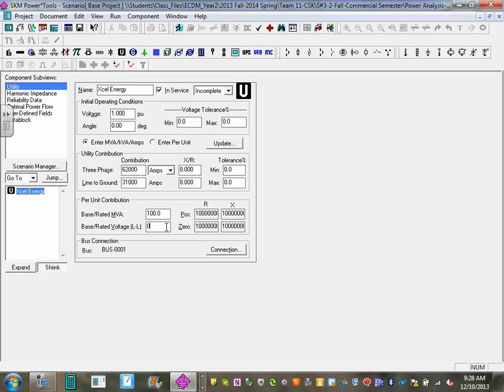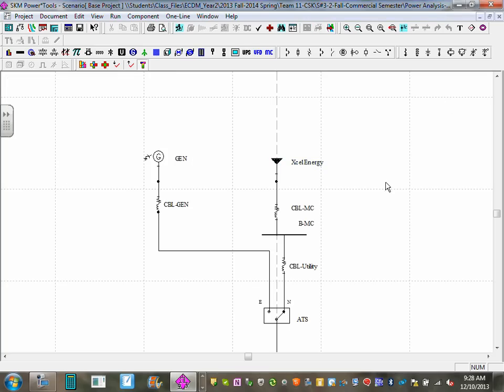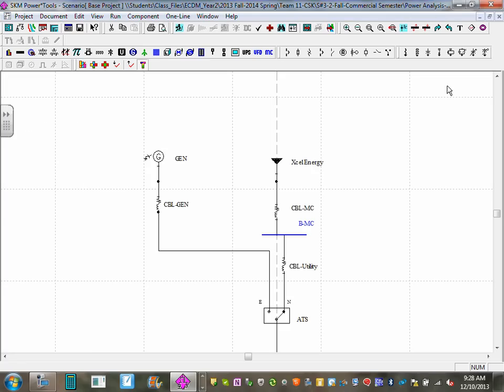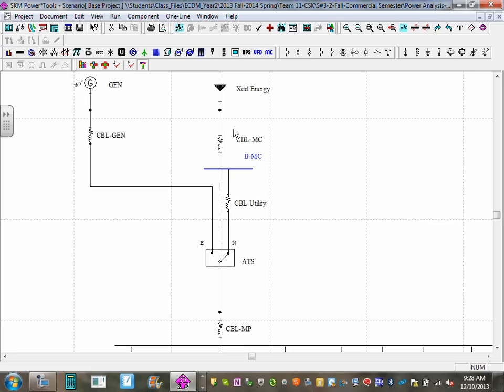Okay. Can you guys see where it says the base rated voltage? Can you see that right here at the bottom? What's the voltage of the system that we have? 208, so go 208. So we put the short circuit values here, and we put the voltage, and then X the bottom. X it. Okay. 208.